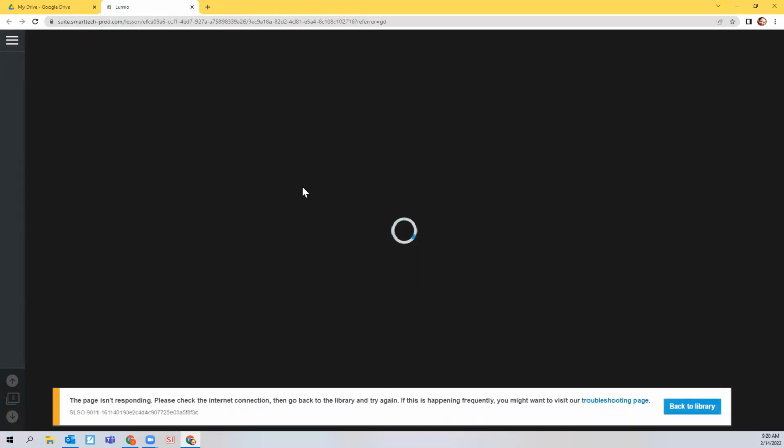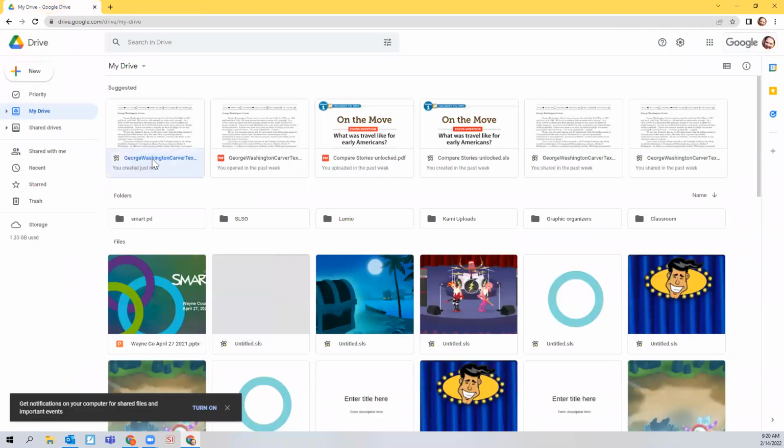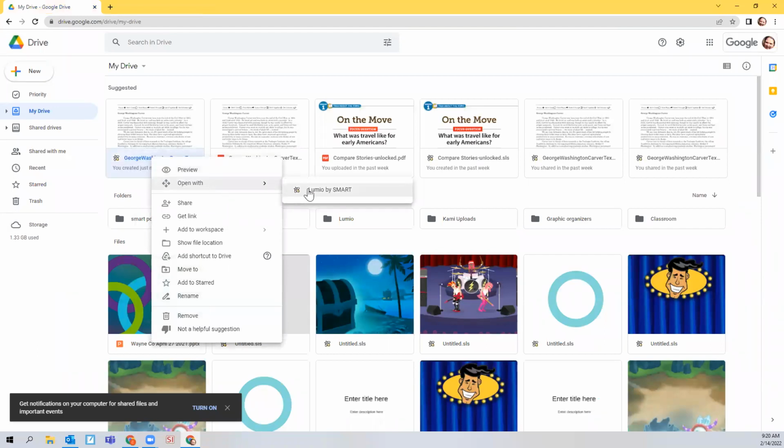Technical difficulty. Let me try it again. Right-click, Open with Lumio. I'm stressing my internet this morning. So it should put me into editing mode.